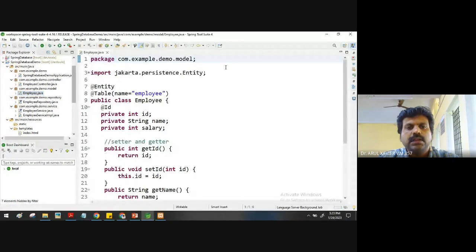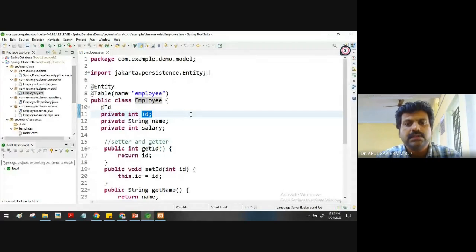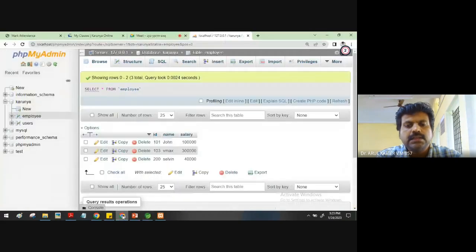So this is the employee class. In the employee class, we are creating a class called employee with three private variables. You need to use private because the data inside the model class has to be protected. So ID, name, salary. These are actually the column names: ID, name, salary.